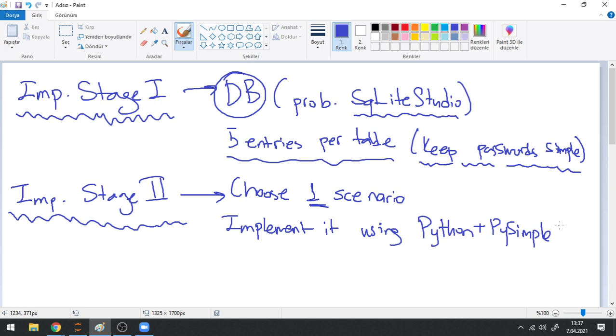We learned PySimple GUI in the labs, so this is the preferred one. We suggest you use it, but you can use any other interface, any other API as well. If you know, for example, a replacement for the PySimple GUI library, you can use that as well. That's okay for us. So implement it using Python plus some user interface.